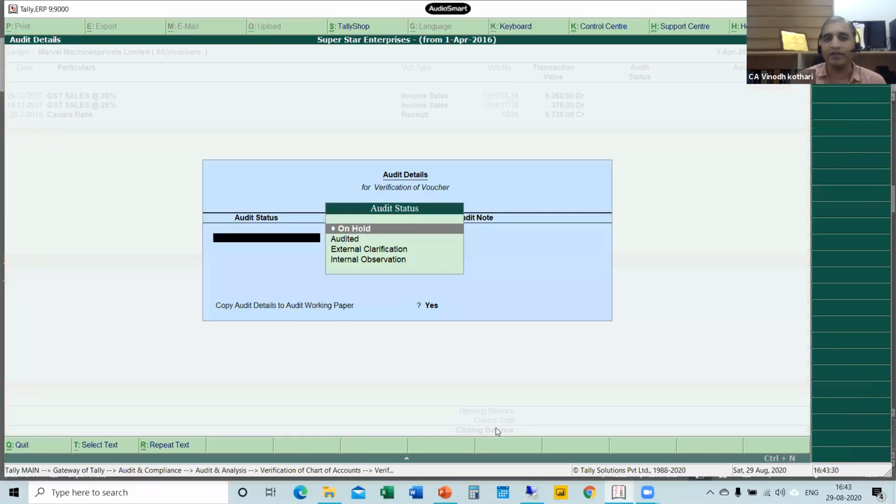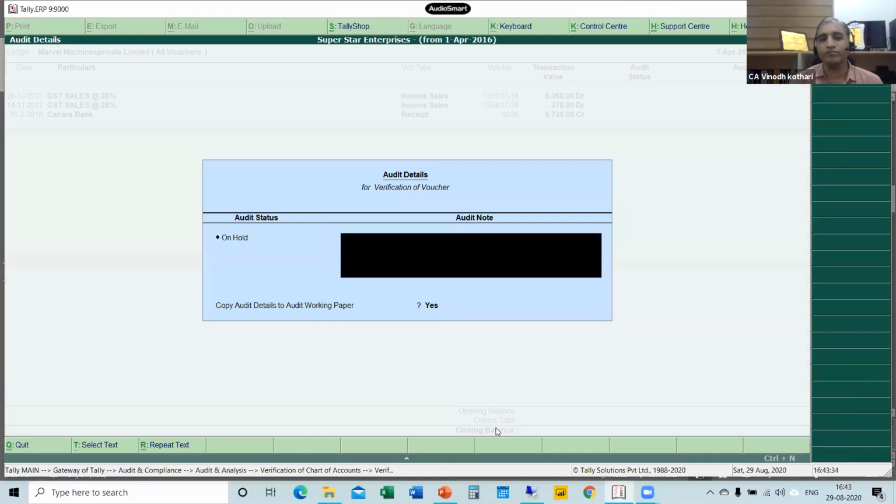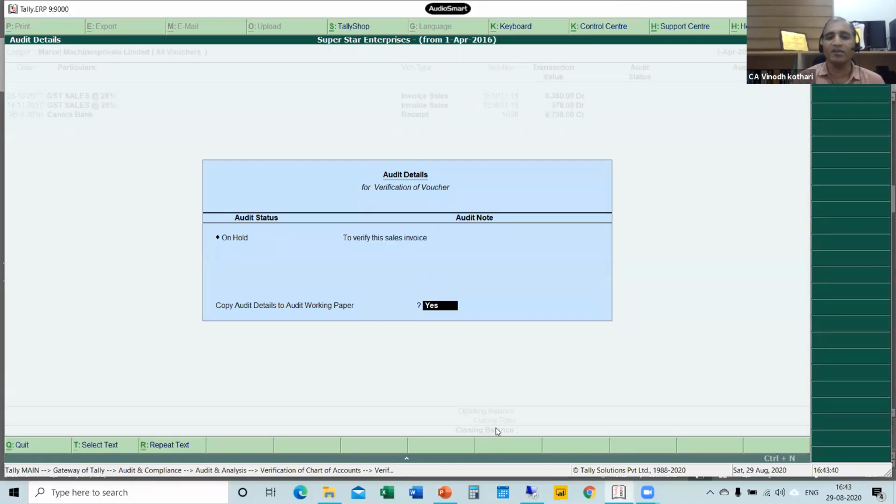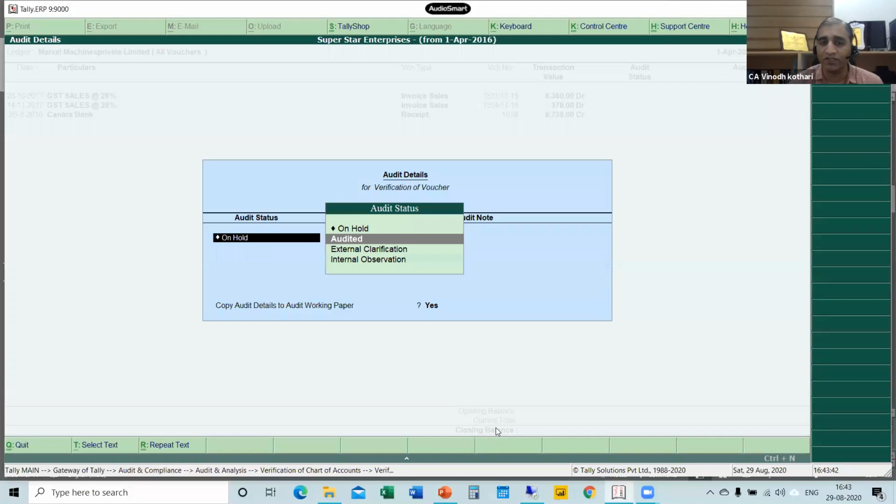So I select Enter. What is the status of audit? On hold, to verify this sales invoice. So I'm raising one query. I have various options here. Audited means that when your staff is doing the voucher verification, they can select audited. That means they have verified this sales entry.